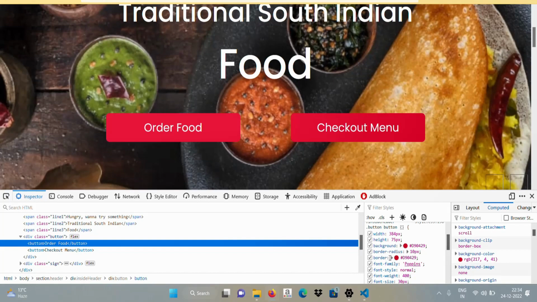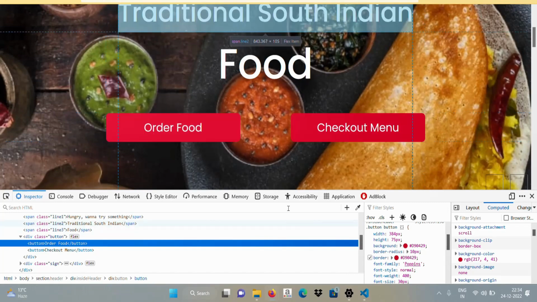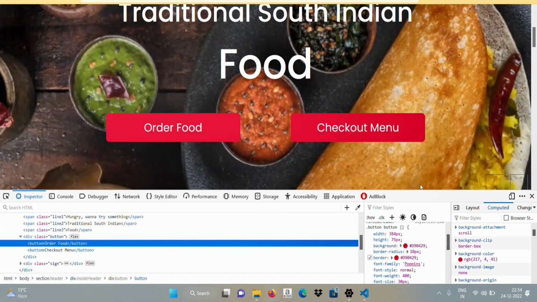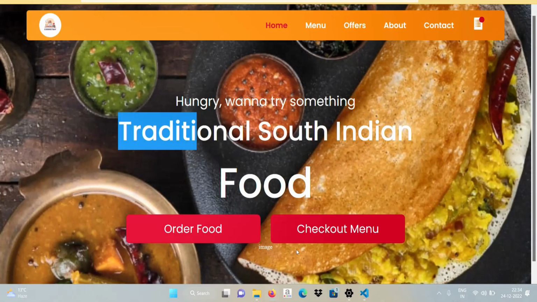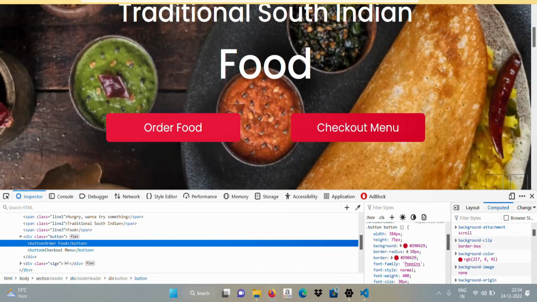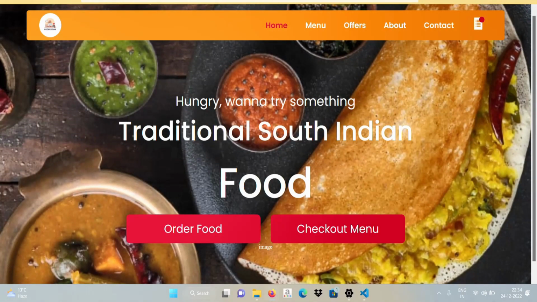Shorthand property is a simplified way to write the CSS code. Further on, you can learn about everything, so don't worry if these things are confusing. Okay. So order food, checkout menu, everything is going to be set like this, and we are very close to this design.